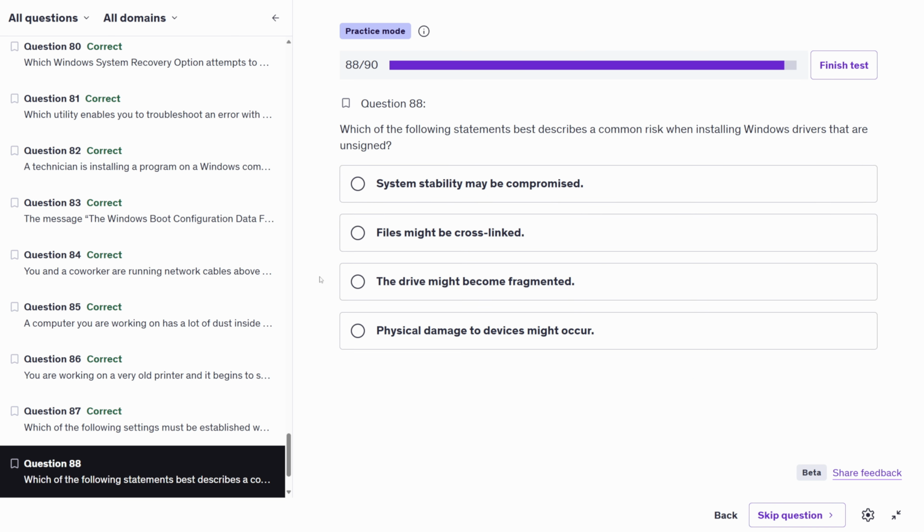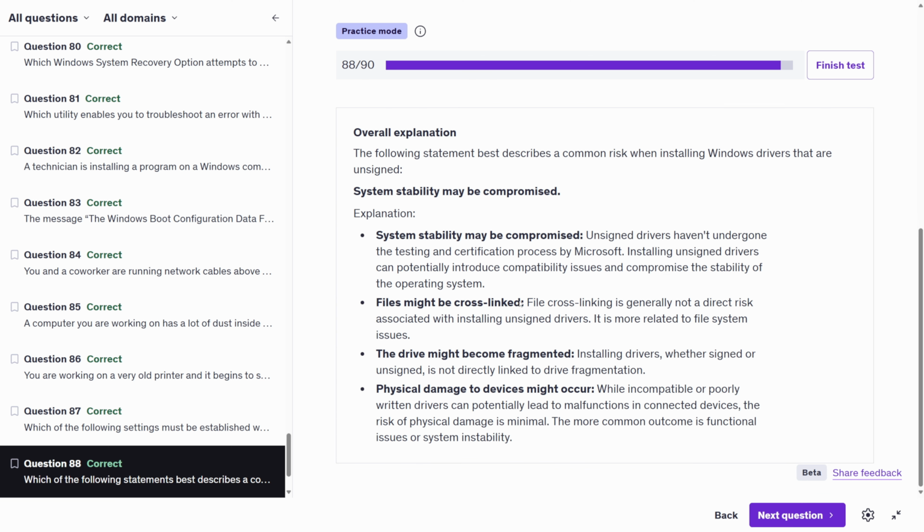Which of the following statements best describes a common risk when installing Windows drivers that are unsigned? And it's that the system stability may be compromised. Unsigned drivers haven't undergone the testing and certification process by Microsoft. Installing unsigned drivers can potentially introduce compatibility issues and compromise the stability of the operating system. Files might be cross-linked. This is generally not a direct risk associated with installing unsigned drivers.